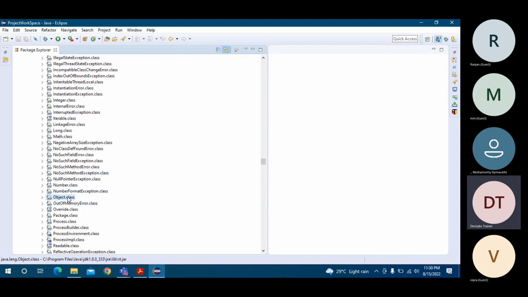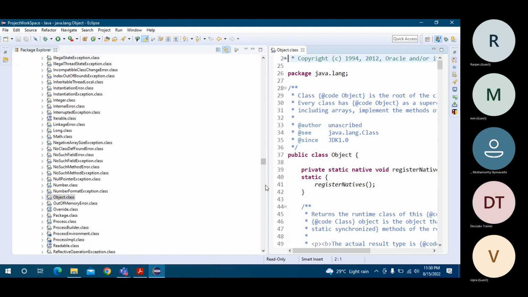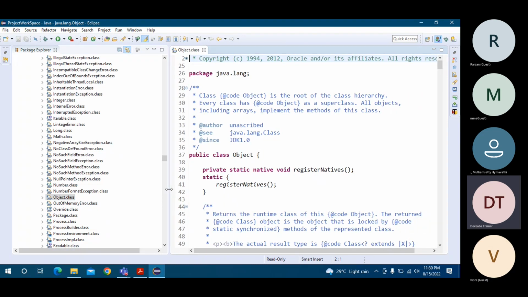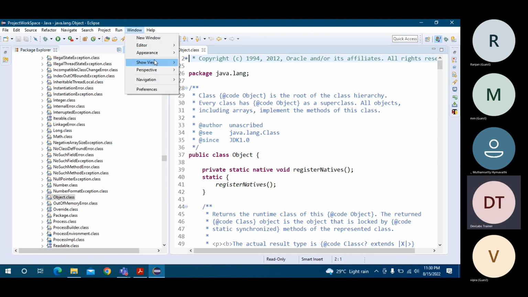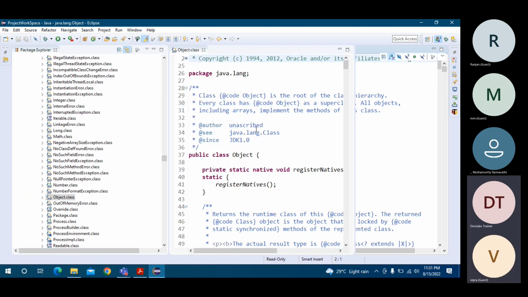This is something very important. You should open and check the structure of the Object class. Go there in the right side area and turn on this feature if it is not on. Window, Show View, Outline.